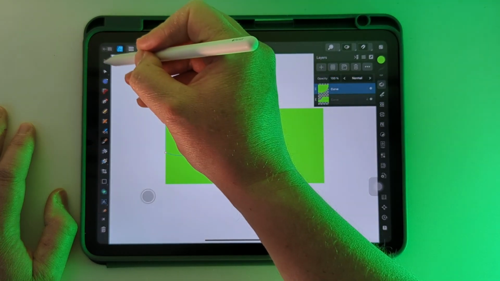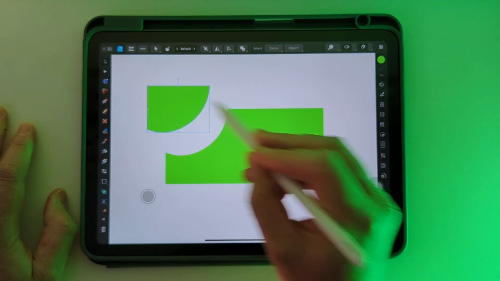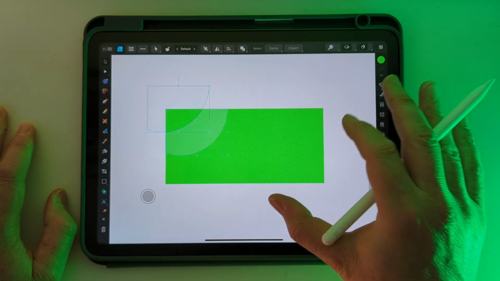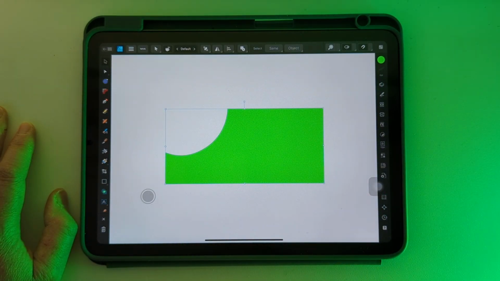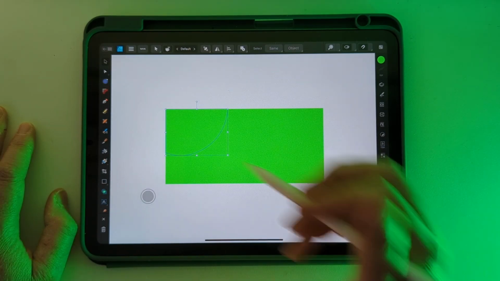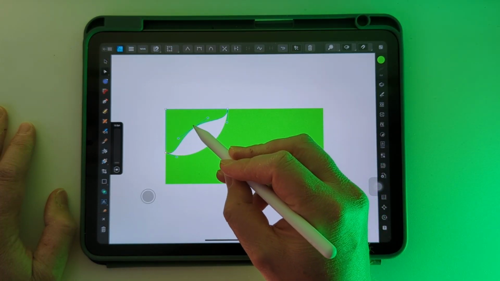We can go to the move tool and we can now separate it from the original part. We can hit the trash can to delete it. And we can also go to the node tool and we can move around these curves.